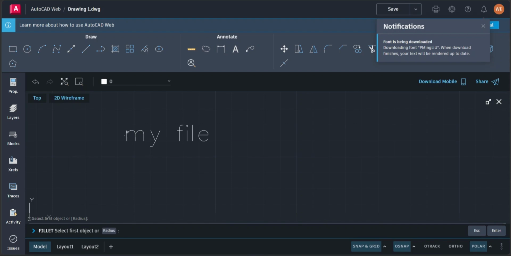Fields are especially useful in title blocks, project documentation, revision information, and other areas where data changes throughout the life of a project. Taking a few minutes to learn fields can save a considerable amount of time on future drawings and help create a more efficient workflow. As projects become larger and more complex, automated drawing information becomes increasingly valuable. And that's how to use fields in text to automatically update drawing information in AutoCAD.